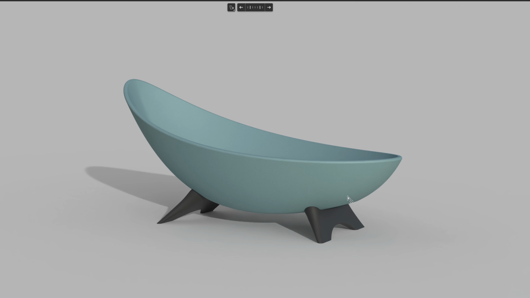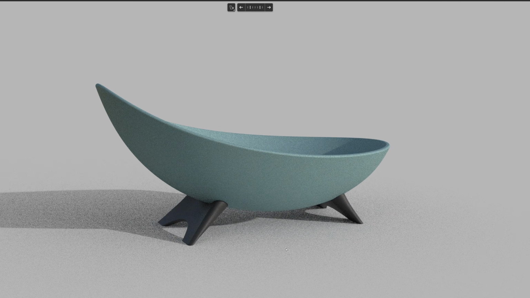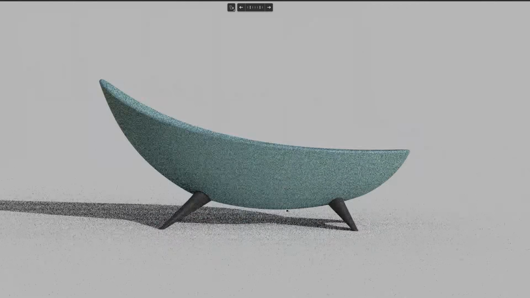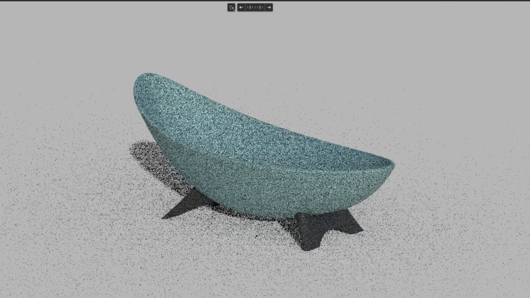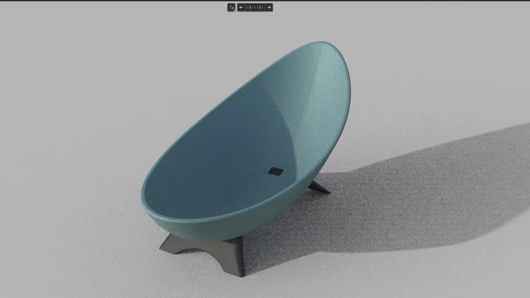Hi, in this video I'm going to demonstrate how to model this 3D printable key tray by using surface modeling tool. This is also a good exercise for a CAD beginner to learn the surface modeling.